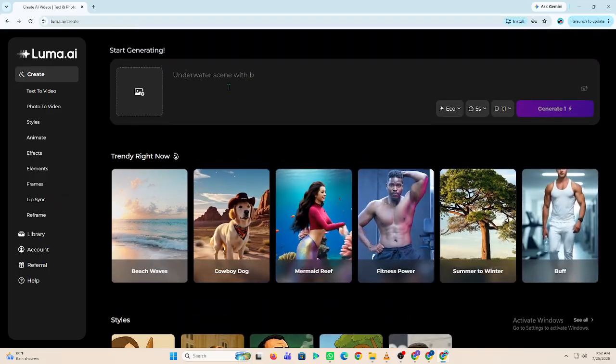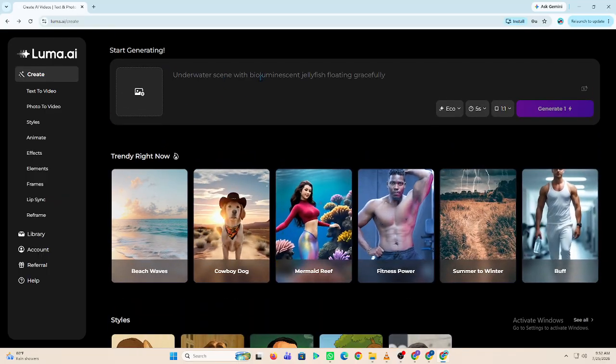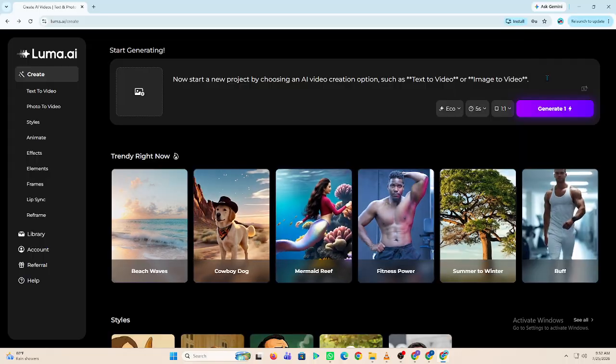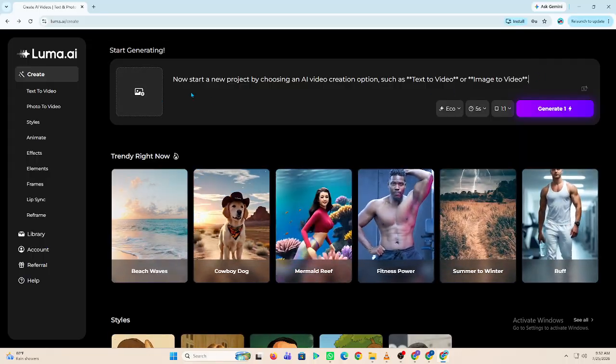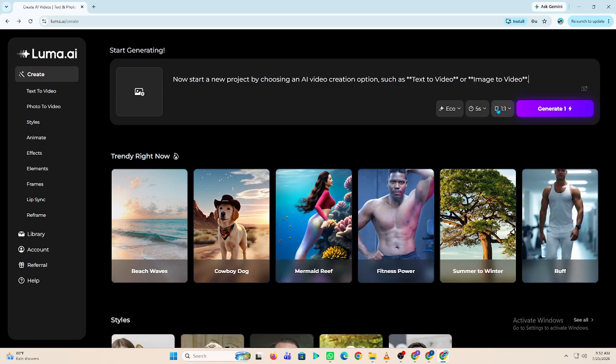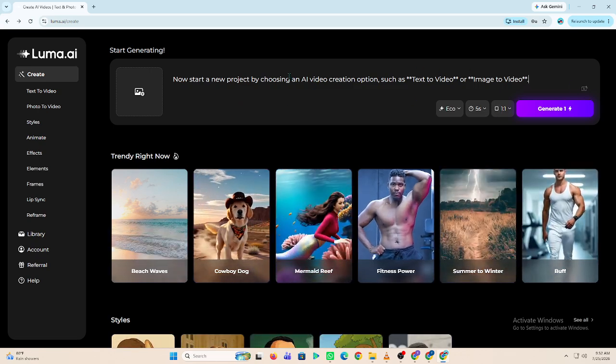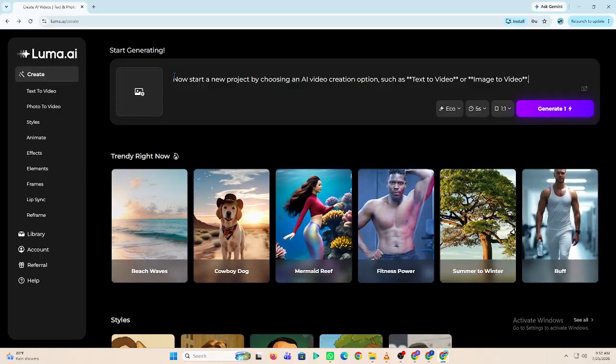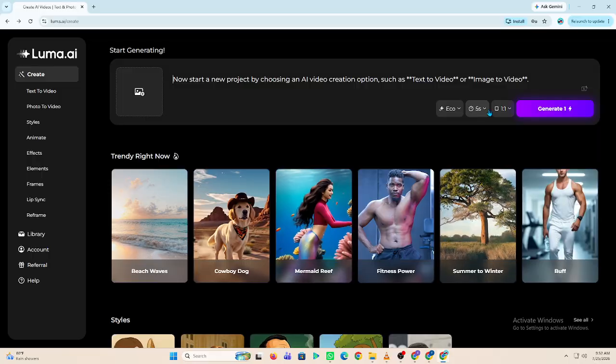Now type a detailed prompt describing the video you want to create. Include the subject, environment, lighting, camera movement, colors, and overall style to get better results. Take a moment to review your prompt, then adjust any available settings like video length, aspect ratio, or quality.